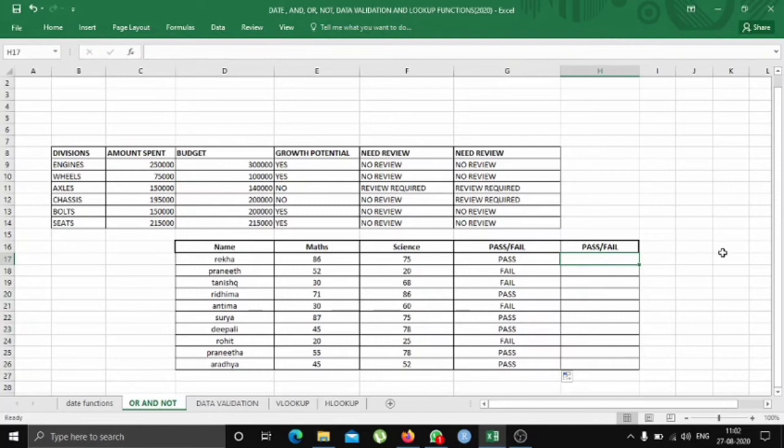Now we'll consider the OR function. We want the student to pass if he fulfills any one condition, which is if he gets more marks in maths or more marks in science. So we'll enter E17, which is marks for maths, more than 35, or we want F17 to be more than 35. Either of the criteria gets fulfilled, we want the data entered to be Pass, and if none of the criteria gets fulfilled, the student will be considered as Fail. Press enter.